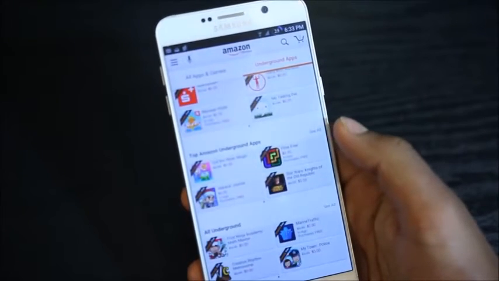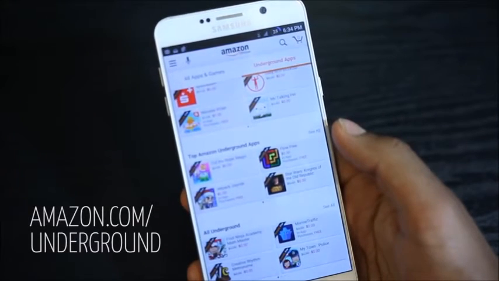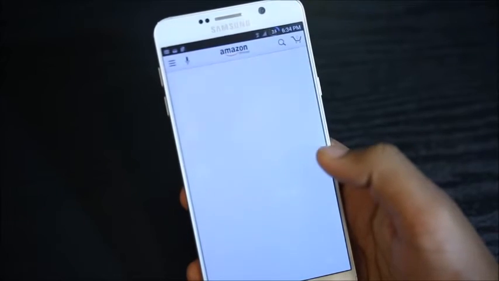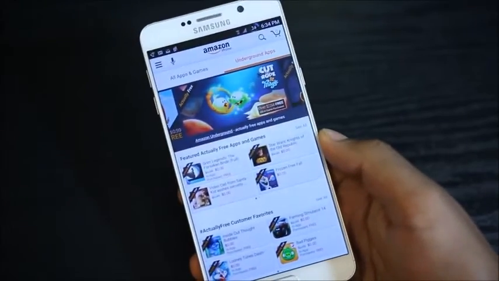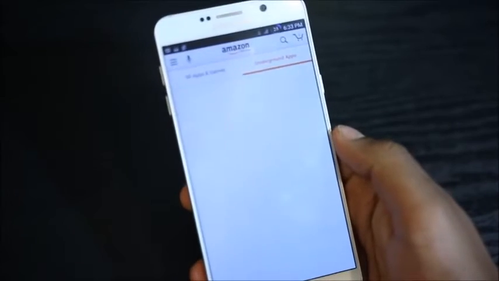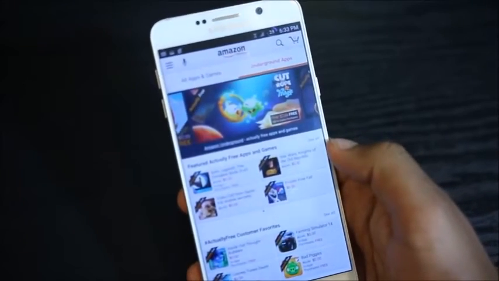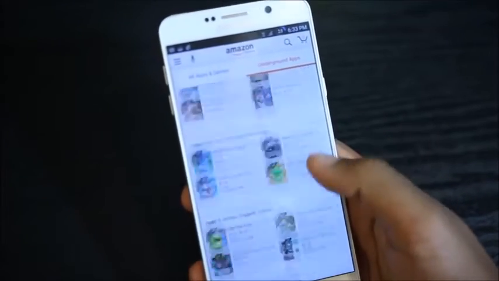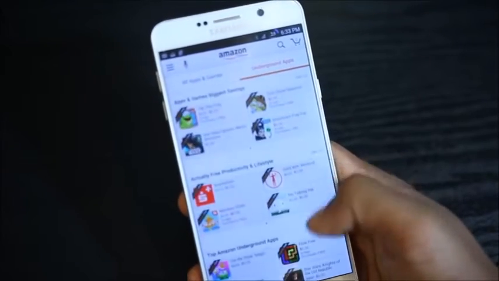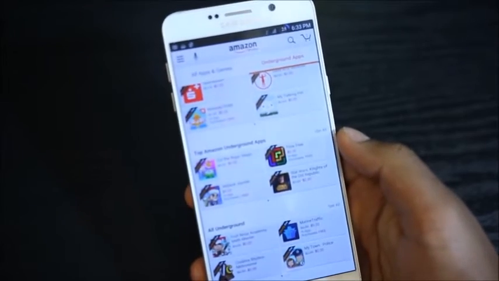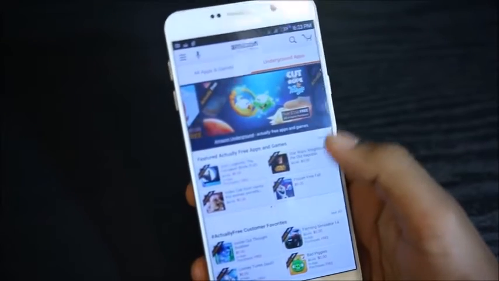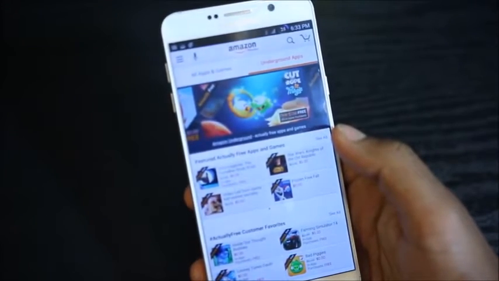You can just go to your browser and type amazon.com/underground and download the APK and install it on your phone. Then you need to log in with your Amazon ID, and from the side menu here, you need to go to the Underground app section, and there you will find a lot of apps for free. Amazon regularly has these kinds of deals where they provide a lot of apps worth thousands of dollars for free in their app store, so it's worth having this app.